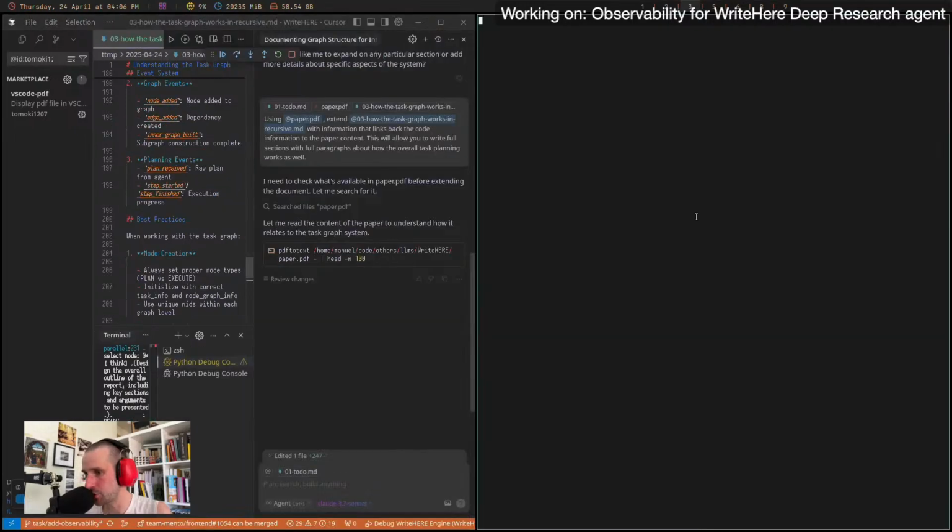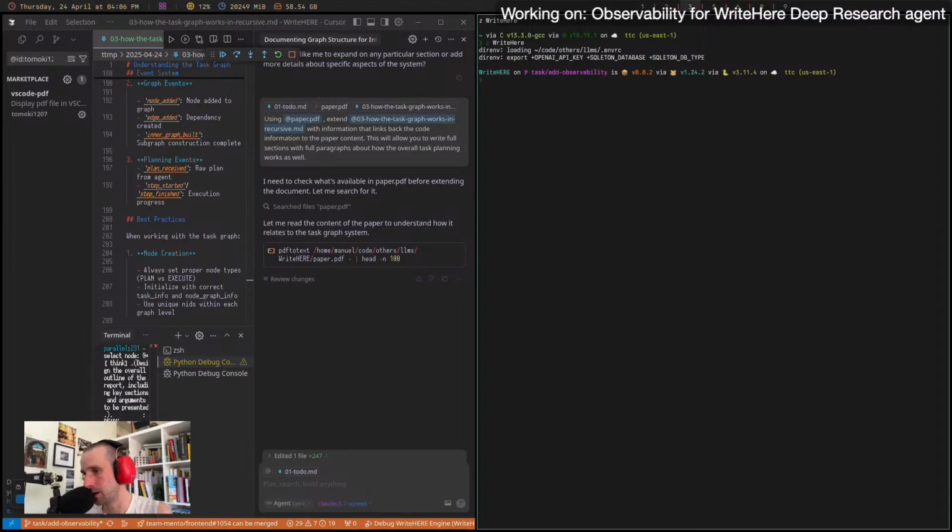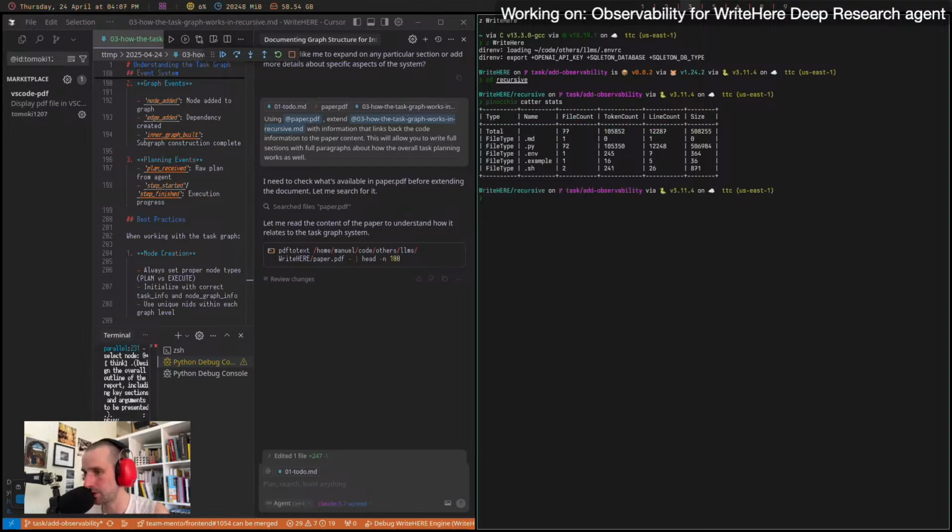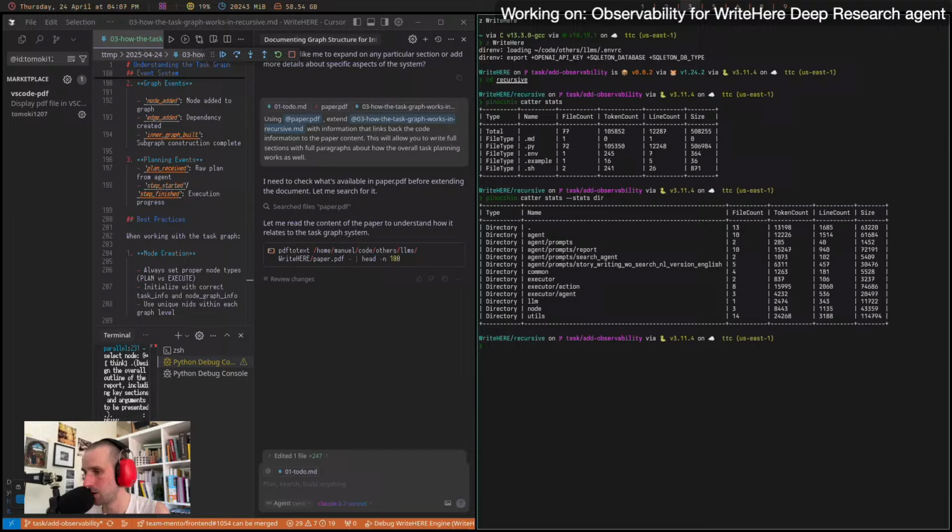We're actually going to go into right here, and then if I go into recursive, Pinocchio Catter stats, we have 105,000 tokens in Python. So I'm going to do stats per directory. Agent prompts. So we're not going to take the prompts.